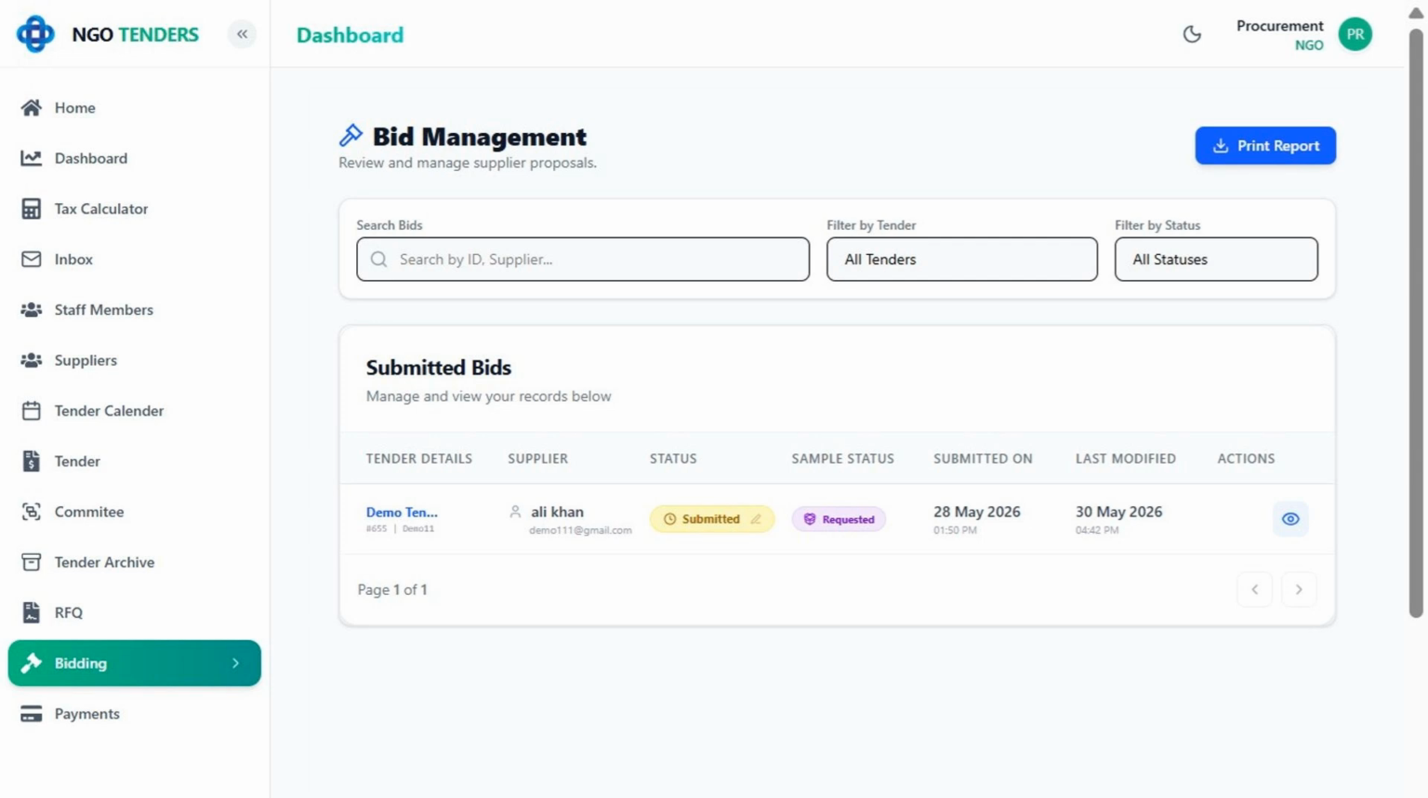Use the Bidding section to review and manage supplier proposals submitted for your tenders. You can view bids, print them, and also print bids report against each tender.